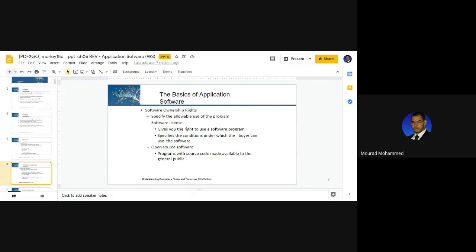Mainly the license, what is it? It's an agreement between the user and the buyer, about how the user would use the application software, in which circumstances, and when and where.